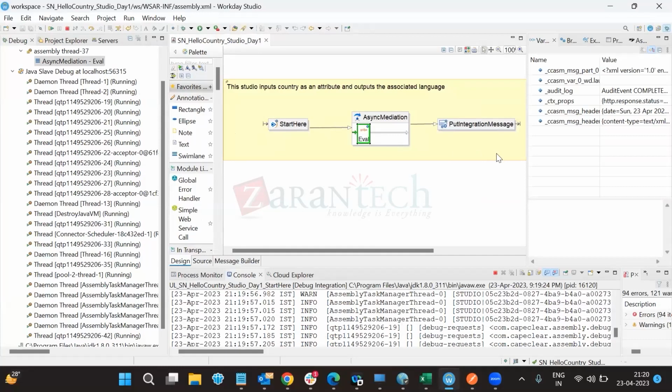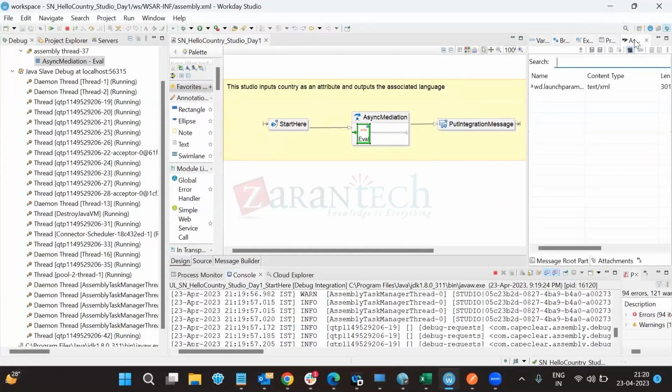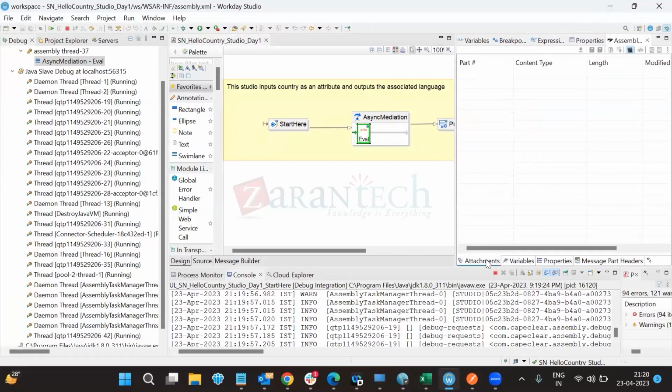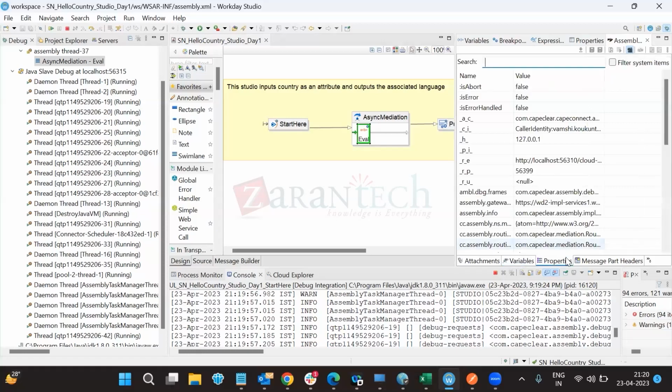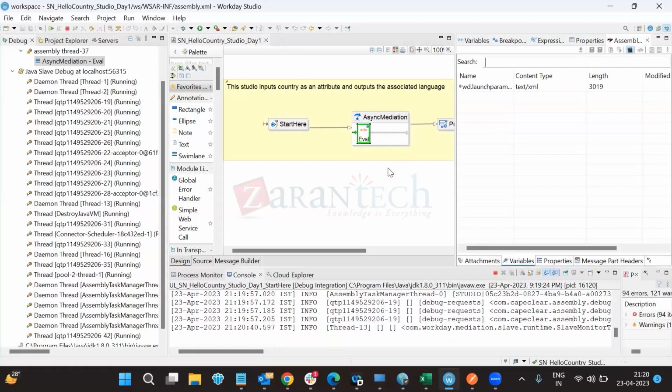Now, the first thing is the control is over here. There are many things to be seen over here. Things that I need to explain to you are basically the assembly debug things. Here I will just have to drag this. The properties, message part, header. So basically it has stopped here. To go to the next component, we generally press F6. So if you press F6, I'll just press F6 here.